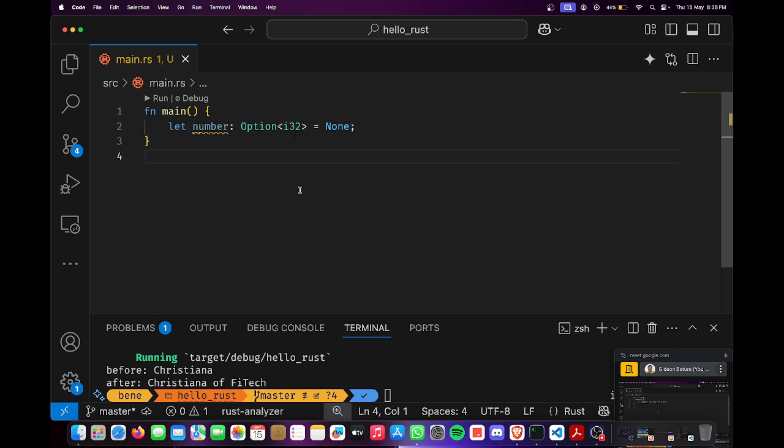So option, I can either have an option of having a number or an option of not even having a number at all. So for option, you always have two values, either None or Some. Always put that at the back of your mind. For option, either you have a None or you have a Some, right? So you have a Some in a situation where the value is present, and you have None in a situation where the value is not present. So that is how option works.